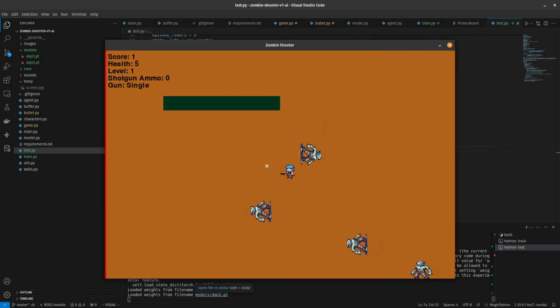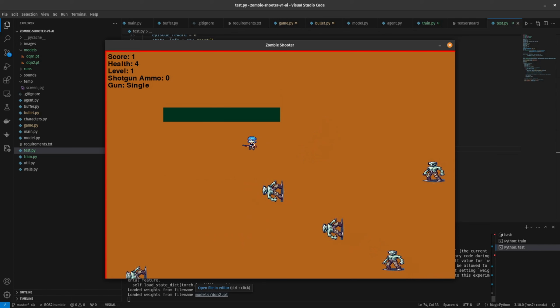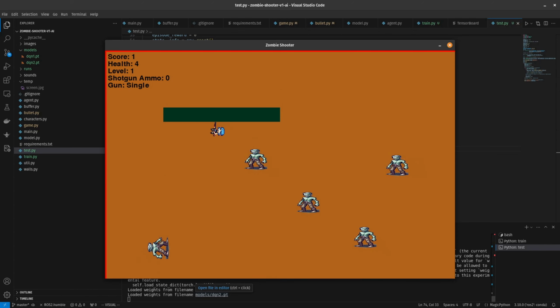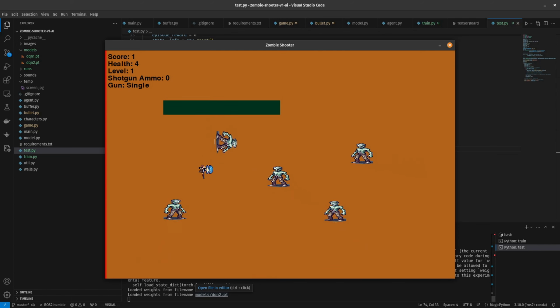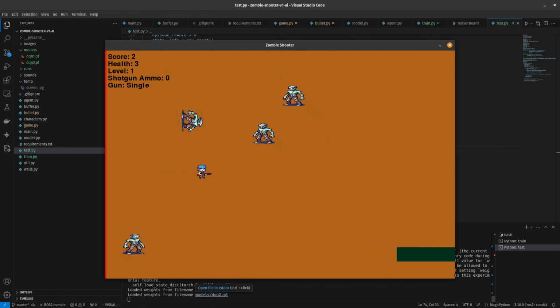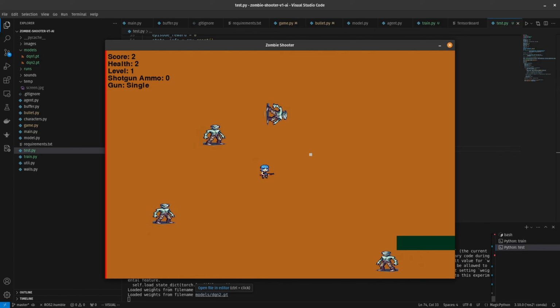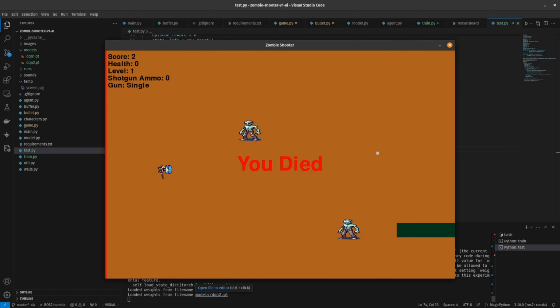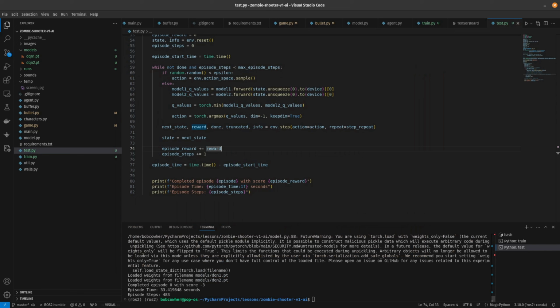It's wandering around. It has successfully shot a few zombies. It at least seems to have some understanding that it needs to stay away from them, and that it needs to shoot at them, even though it's not doing either very well yet. All right, and we landed with a score of -3.